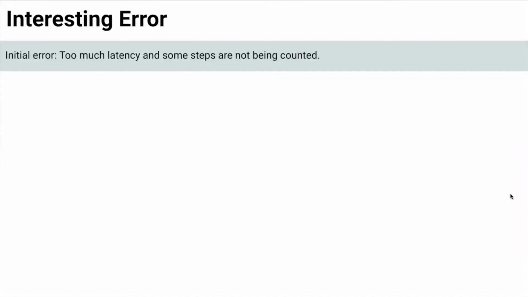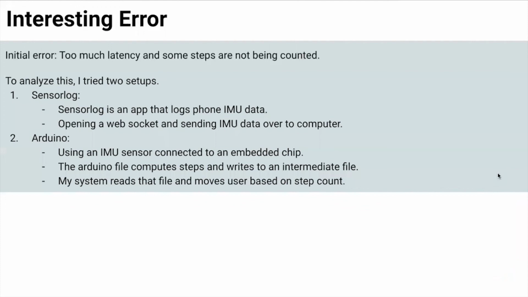So lastly, the interesting error that I had initially was that there was too much latency and some steps were not being counted properly. So to analyze this, I tried 2 setups. The first one was SensorLog, which is an app that logs the phone IMU data, and opening a WebSocket on the computer, I was able to receive this IMU data and compute some sort of a step count out of it. And the second is Arduino, which is the system that I'm using currently.